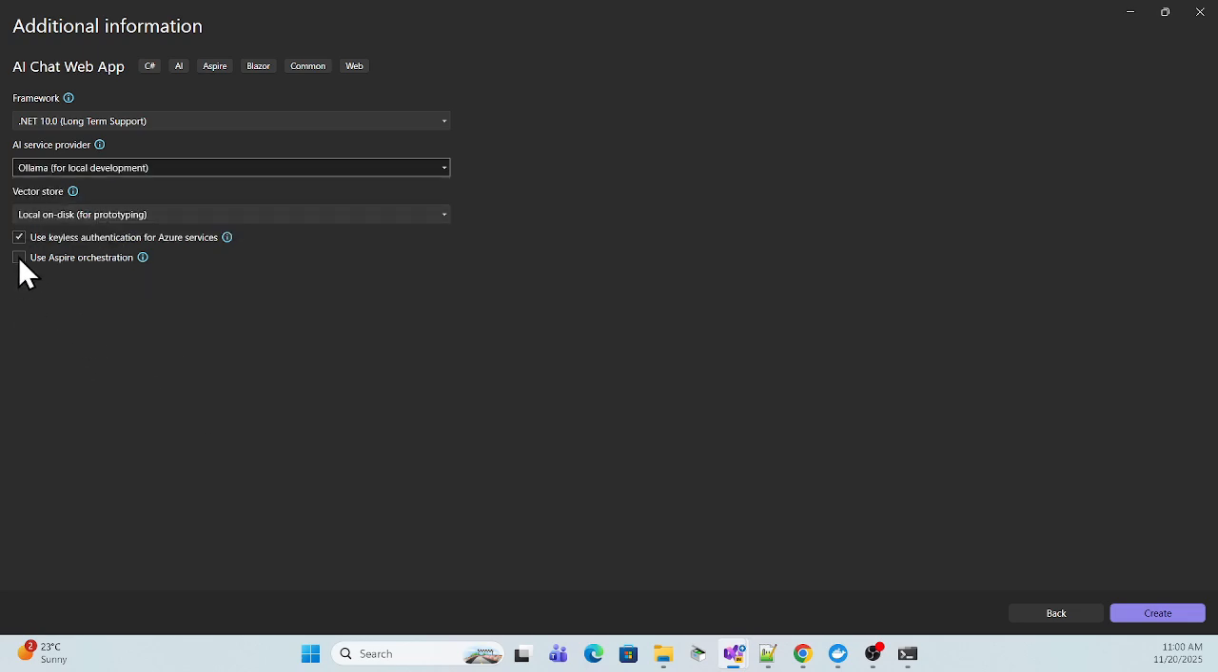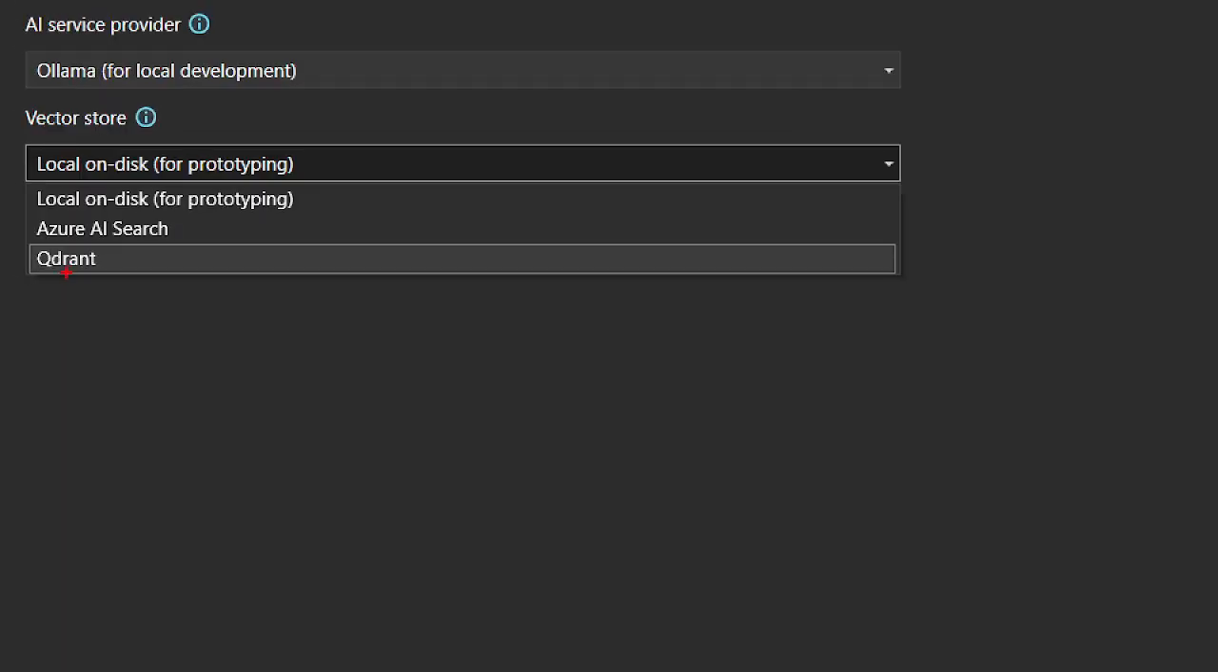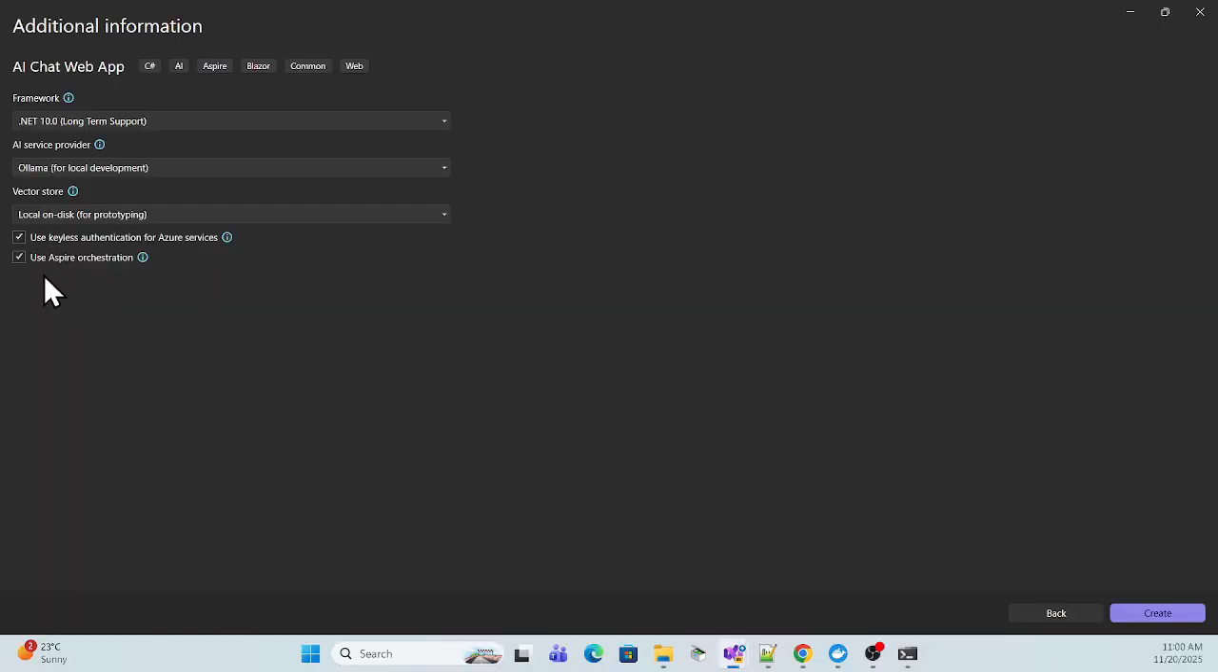Okay, and I'm also using Aspire, so that we can see everything in our dashboard. And I'll also use Qdrant. This is another database, or another search mechanism. It's actually a nice vector data search, so that's why we're using this one.